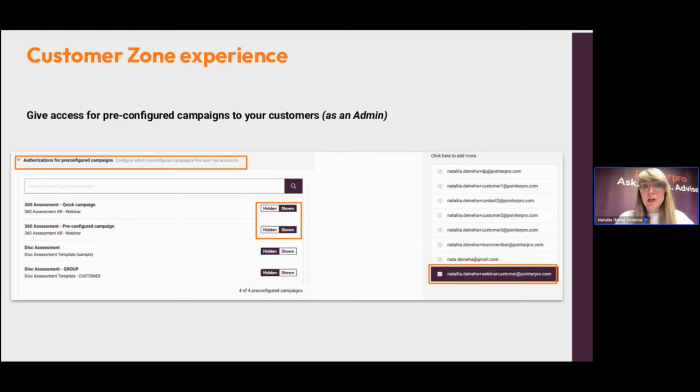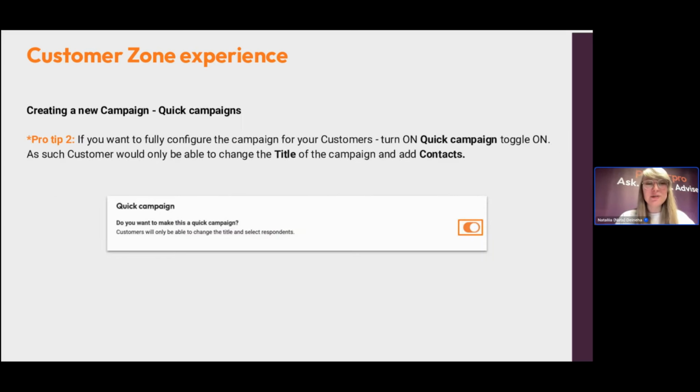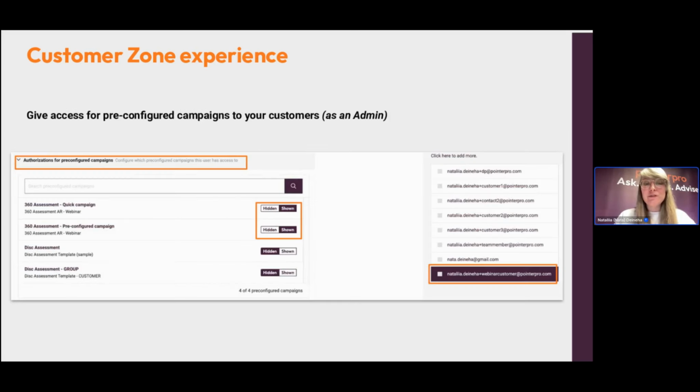To give you a little example of how it looks, first we need to give access to that functionality, of course. Once you have created your pre-configured or quick campaigns, you can give access to those as an admin. So you would again go to My Team, select a customer who should have access to these things, and go to authorization for pre-configured campaigns. You see which one you want to enable for them. I enabled these 2 and put them on shown. After that, the changes are saved and those people will immediately see those pre-configured campaigns in their account.